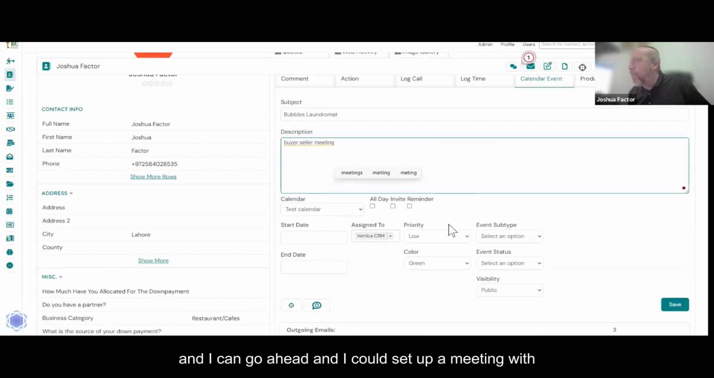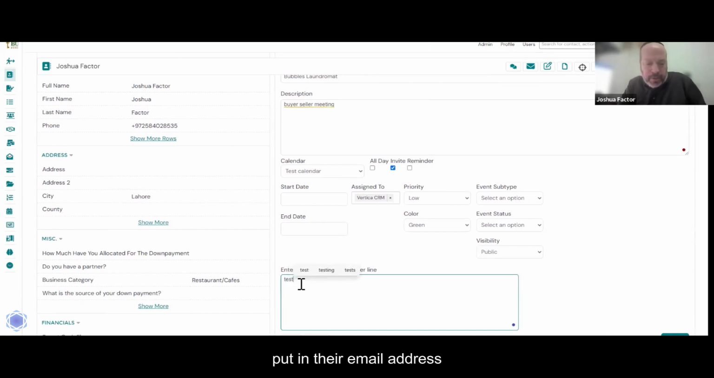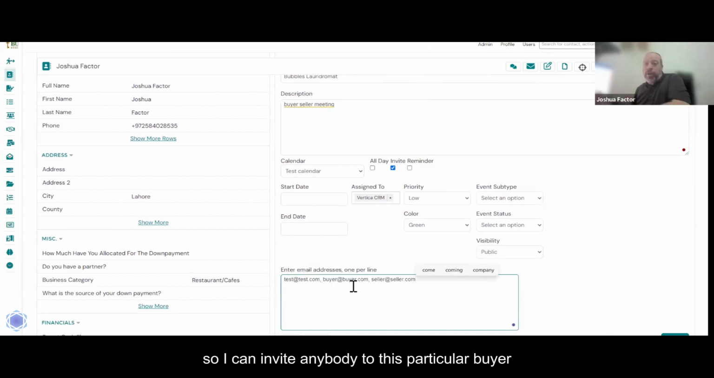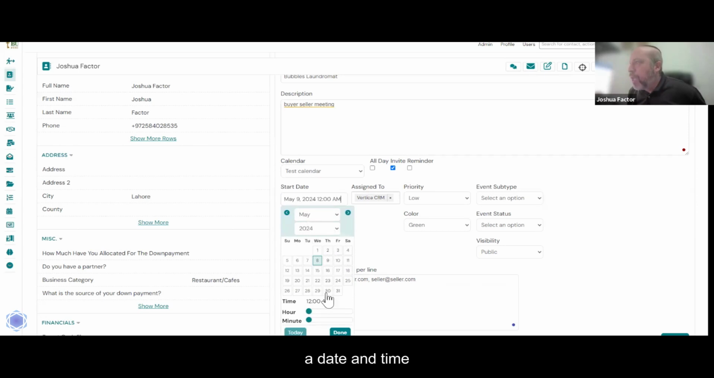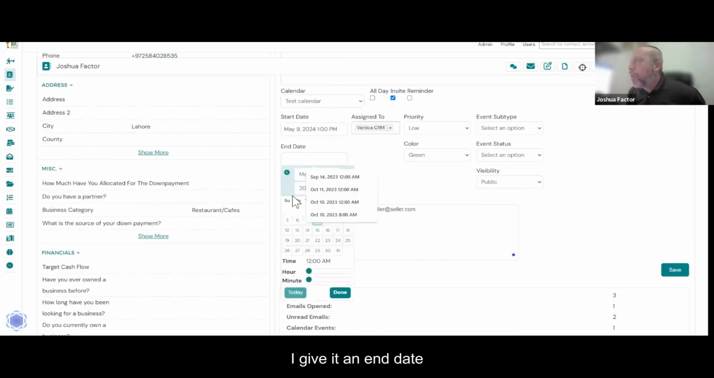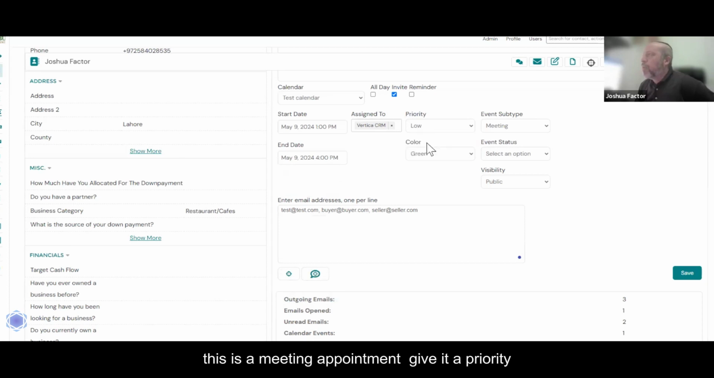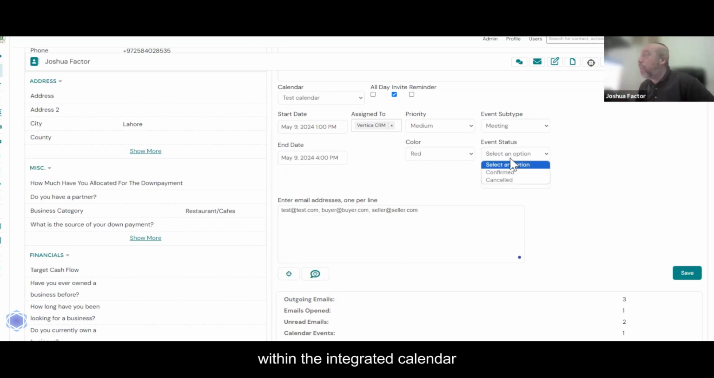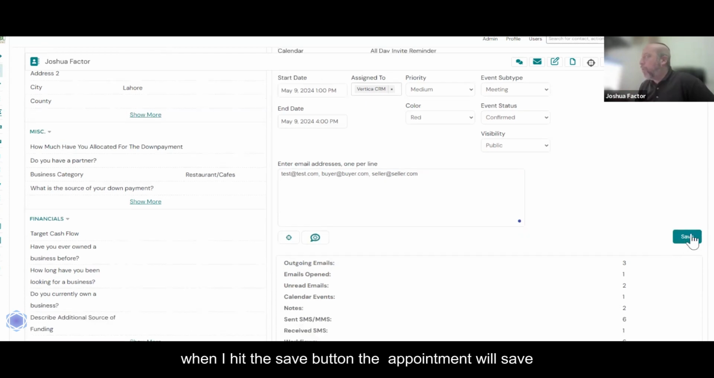And I can go ahead and set up a meeting with, let's say here, I'll invite various different people, put in their email address. So I can invite anybody to this particular buyer seller meeting, and I can give it a specific start date, date and time. I give it an end date. Done. I can set a subtype. This is a meeting, appointment. Give it a priority. I can even color code it, which will be color coded within the integrated calendar. Okay. And when I finish with that, I click on the save button. When I hit the save button, the appointment will save down below.